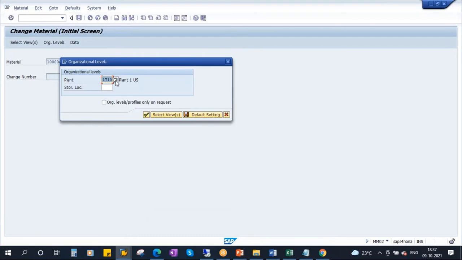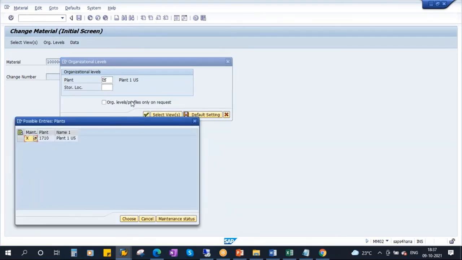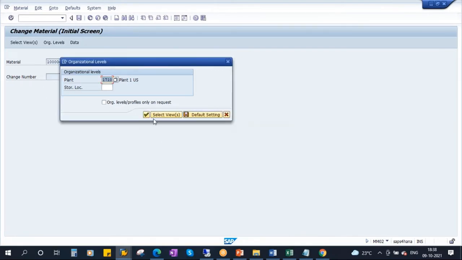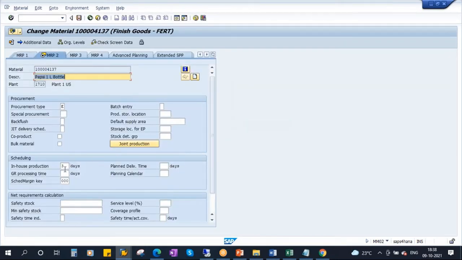Now this time, if you click on the list, it will show you only the plants in which this material is available. See, this material is only available in this plant. That means it is produced in this plant, not all. Now this time it is not showing all, because this material is already created. Now select the plant, choose. It got copied over there. Continue. Now let's say it is 3 days.